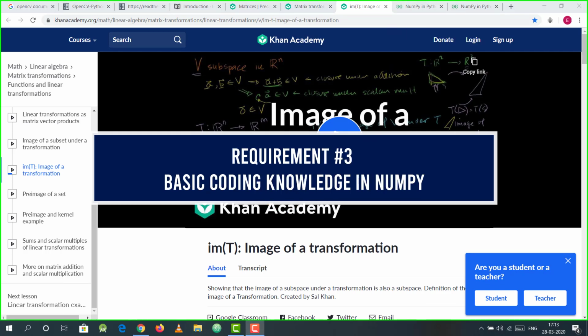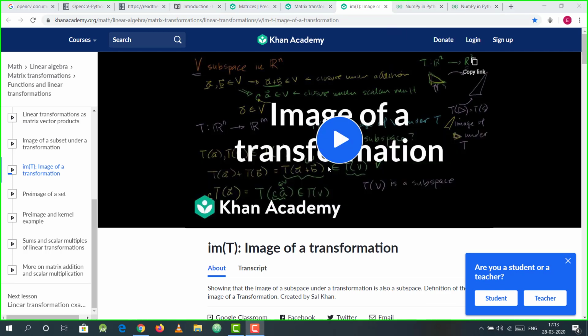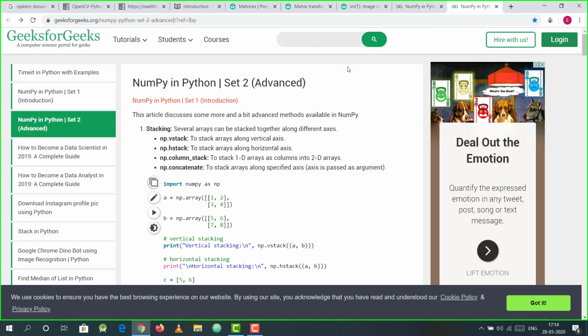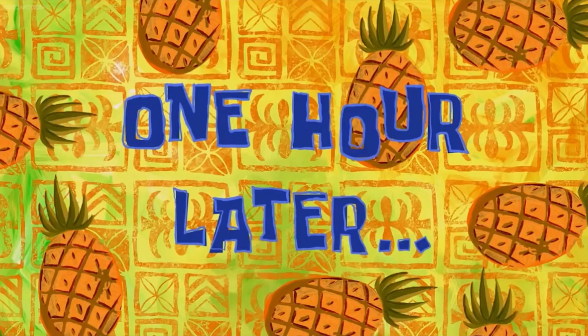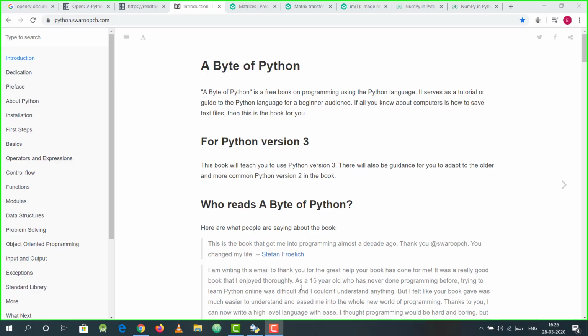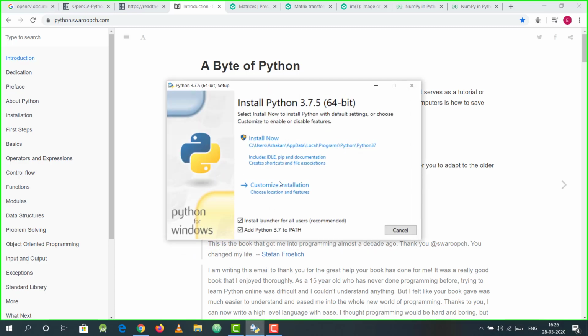Our final requirement is basic coding knowledge in Numpy. For that you can refer to GeeksforGeeks. This is not a full Numpy documentation, but it's enough to code OpenCV. They have introduction and also advanced. 1 hour later. All resource links are in the description below. Meanwhile, for Windows users, you need to make sure that you add Python 3.7 to your path.